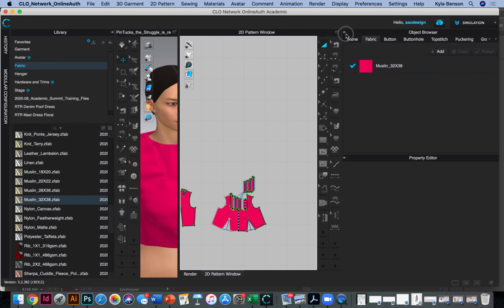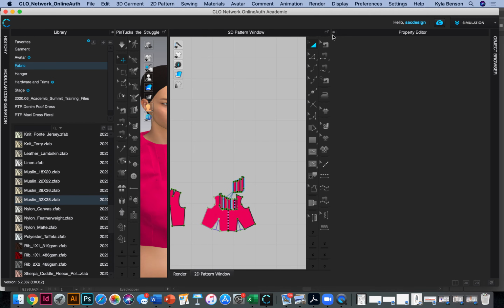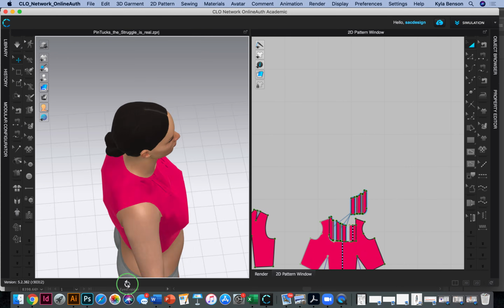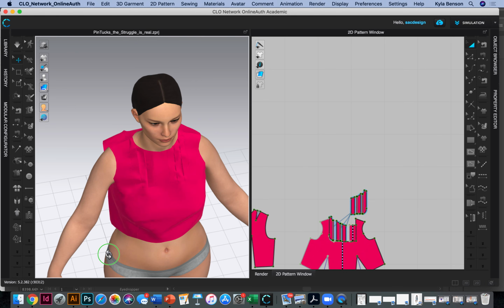So let's go ahead and see what our girl looks like right now. My computer screen's so small, I'm going to get rid of all that. Okay, yeah, look at her. She's pink, isn't she? So that's how you do it.